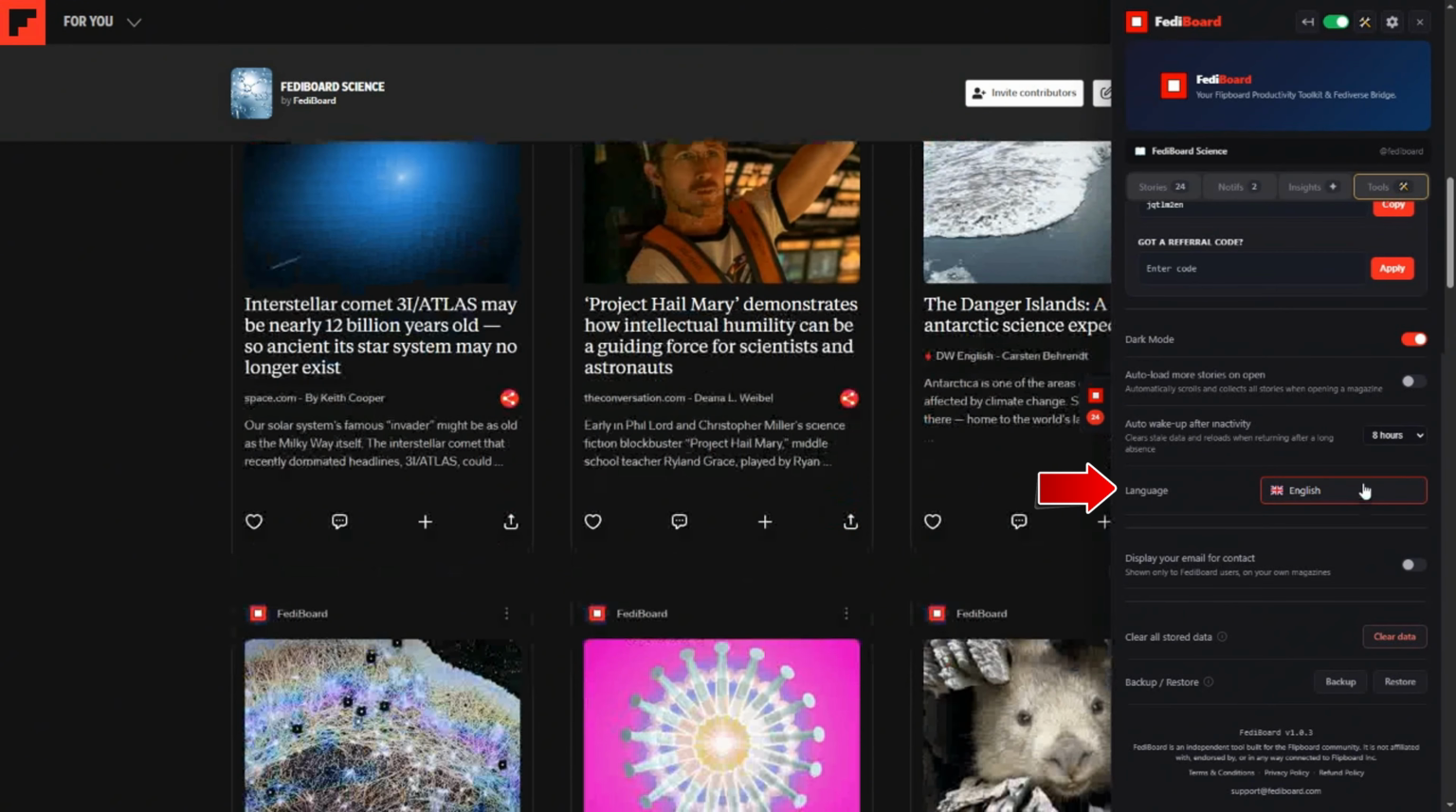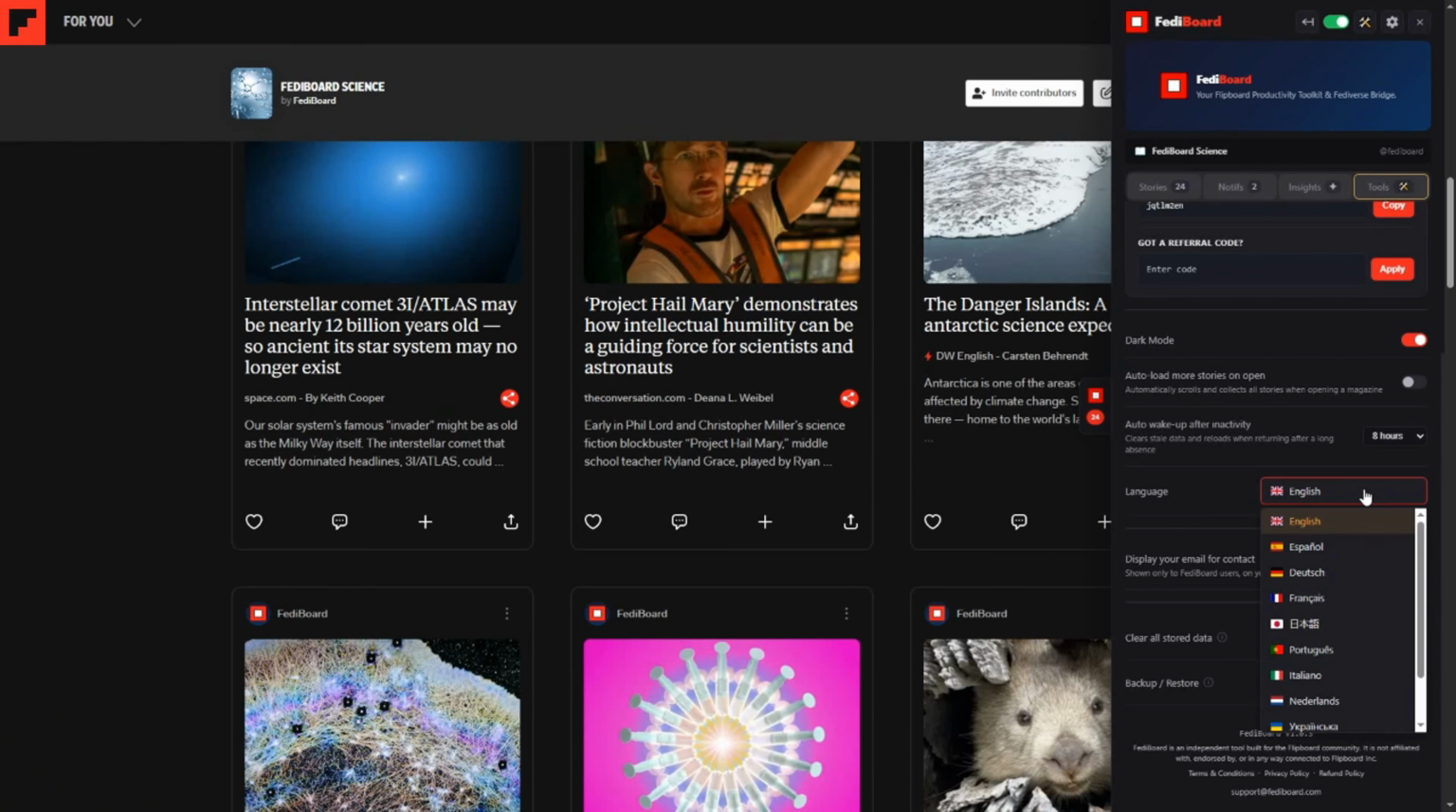Then 11 languages. No less. Just select yours and the entire panel will reload in the chosen language from Spanish to Ukrainian.